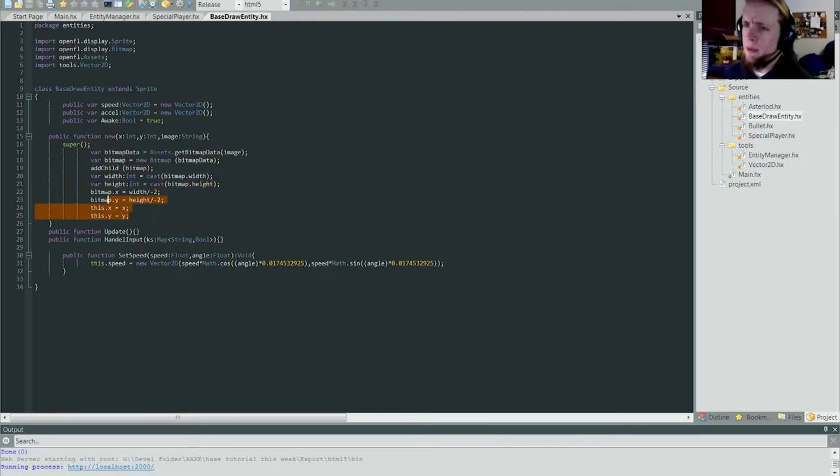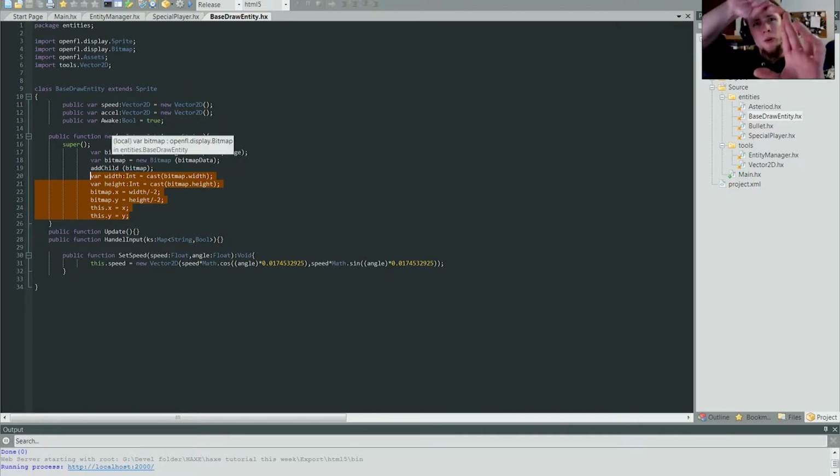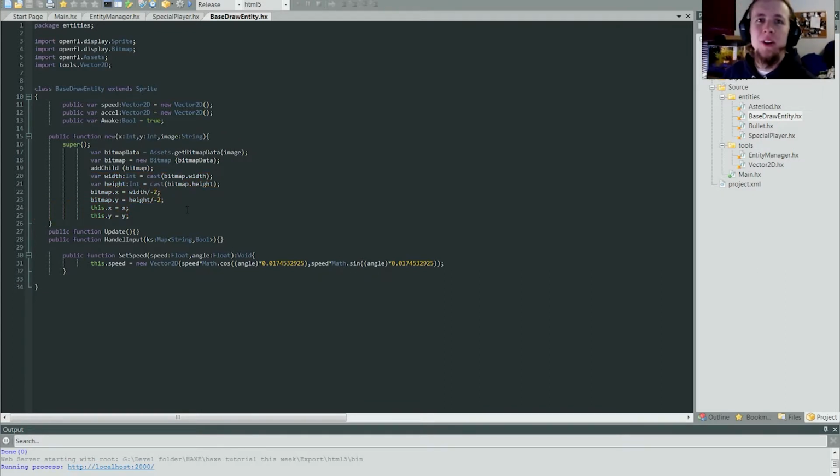This code is pretty much just to make it so the pivot point is in the center of the sprite that's being drawn, which makes it easier to work with, because if you're trying to grab a sprite by its corner and rotate it, it'll go like this. Whereas if you put the pivot point in the center, now it's going to rotate like this. I hope that makes sense. If you delete this code and you're wondering what's going on, that's what's going on.